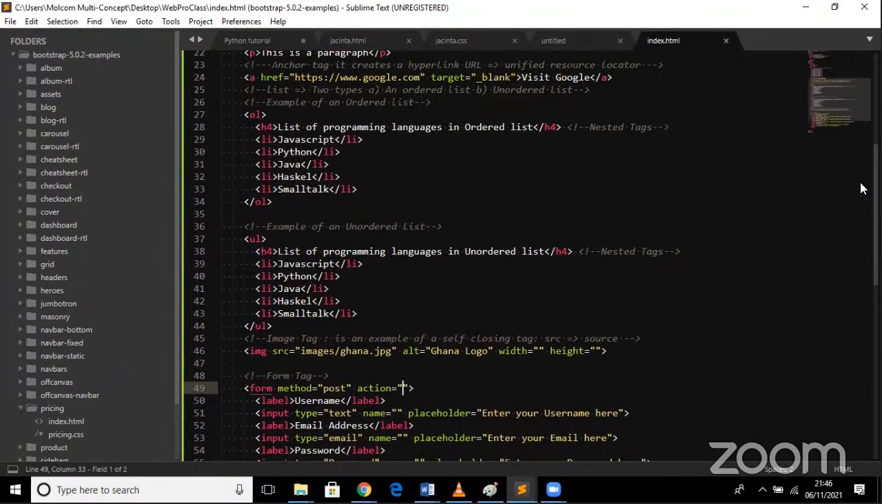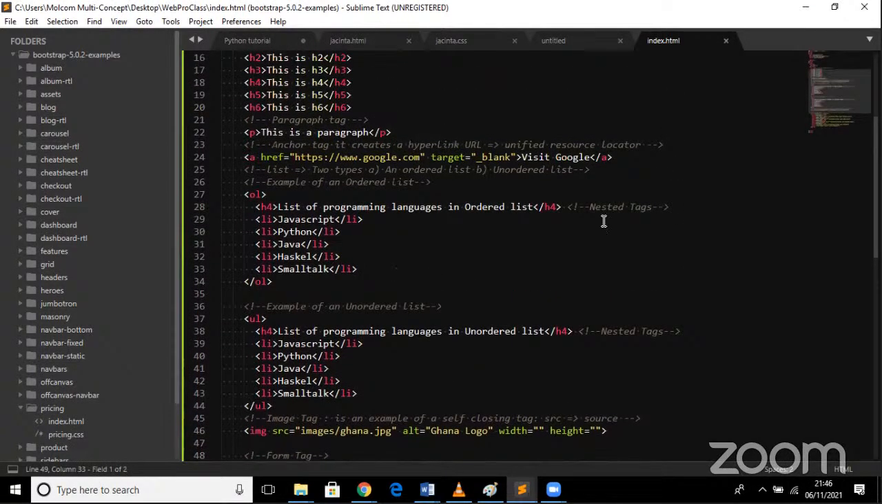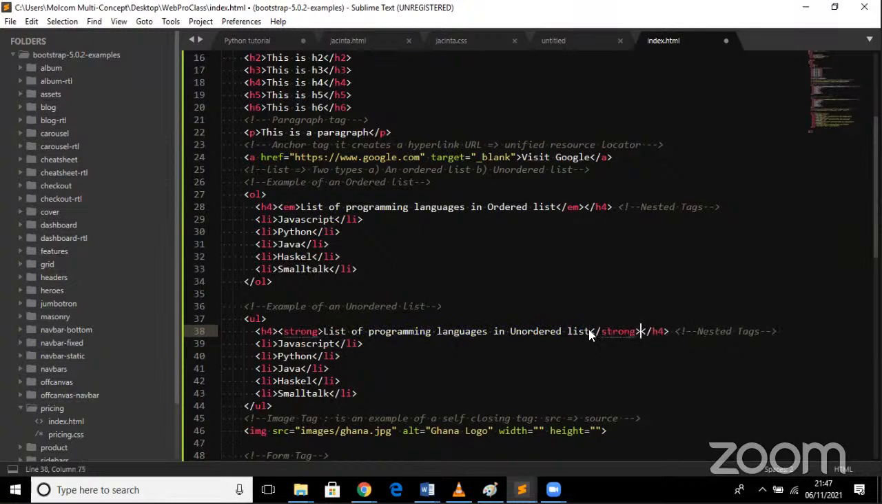Now let me introduce a few more simple tags. You have the EM. You notice how we nested these tags. Sorry, the EM. The strong, yeah? Strong. Now, in the older version of HTML, the I tag is used for italics, but it has been deprecated and replaced with EM.